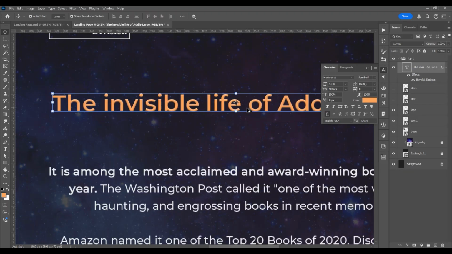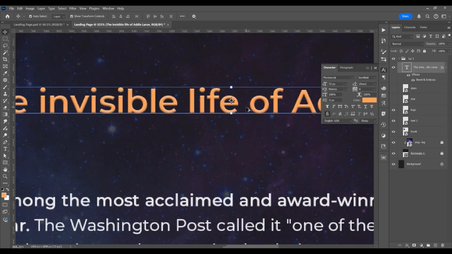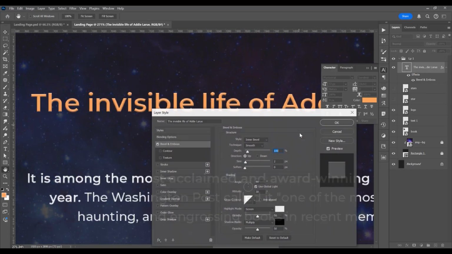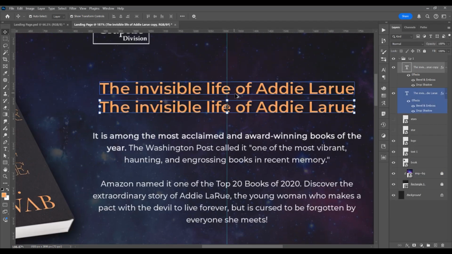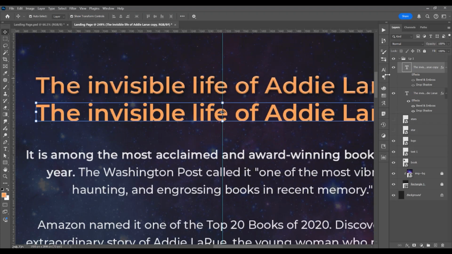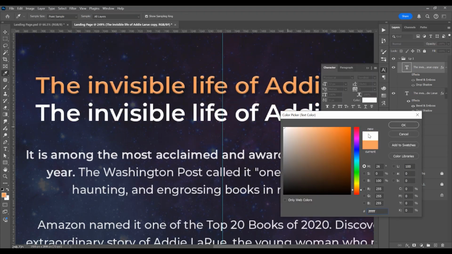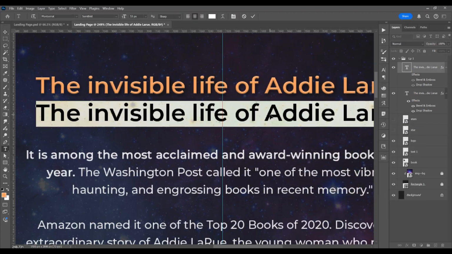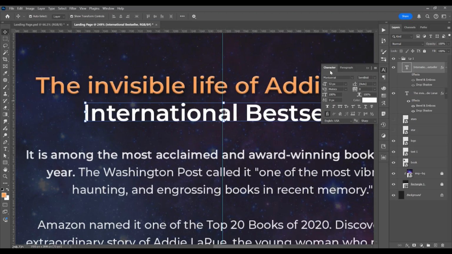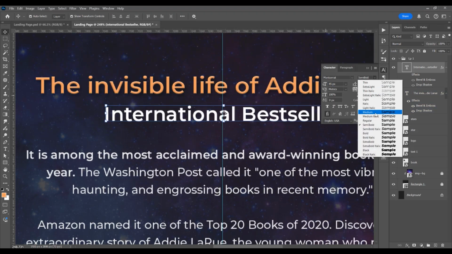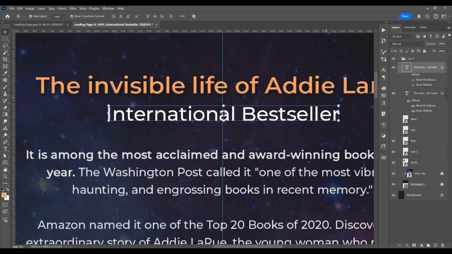If you want to zoom in and zoom out, press Alt or Option and just scroll. Double click to add a drop shadow for this text. Now for the subtitle I will click and press Alt or Option to copy this text, and I don't want the effects, and the color will be white. Press T, Ctrl or Command A to select all text and just type international bestseller. Okay, click on the character panel and I will decrease the size and change it to medium.